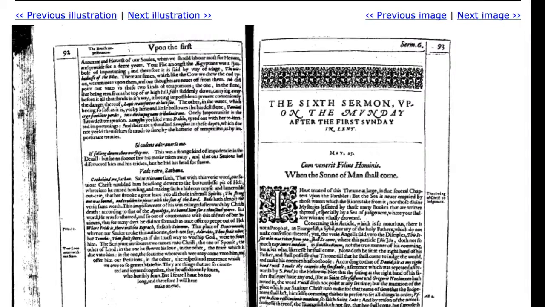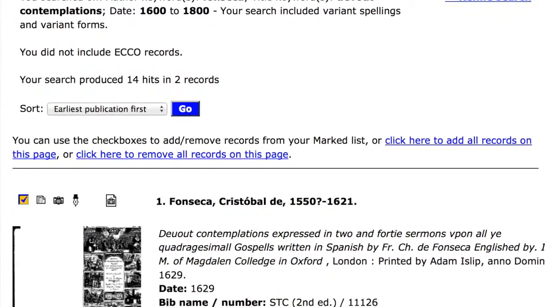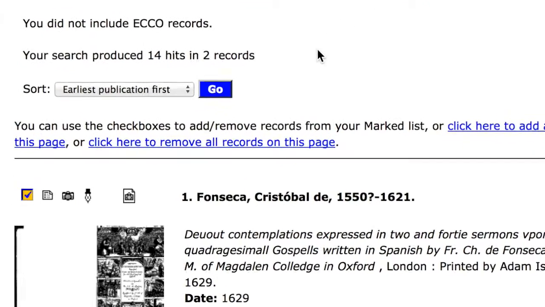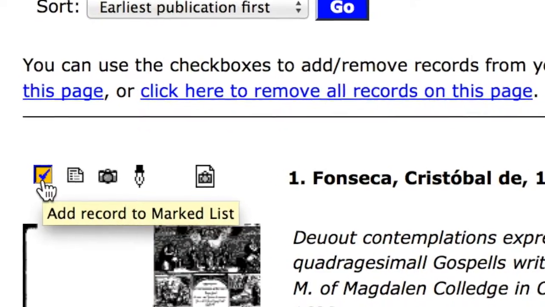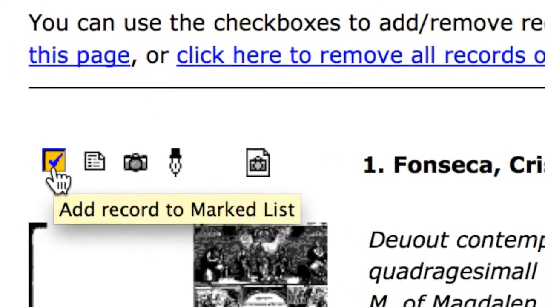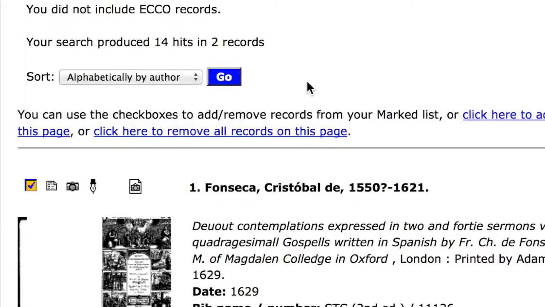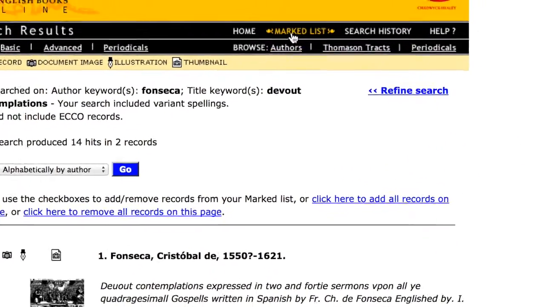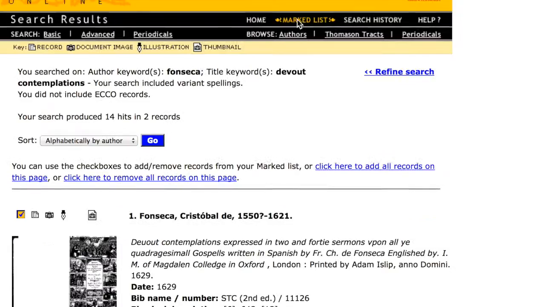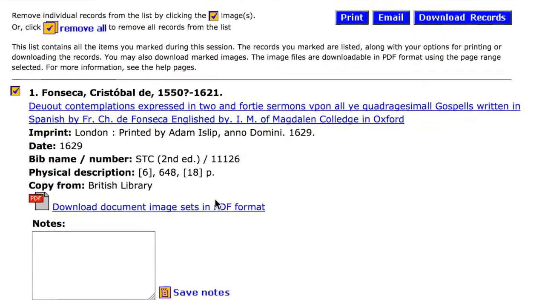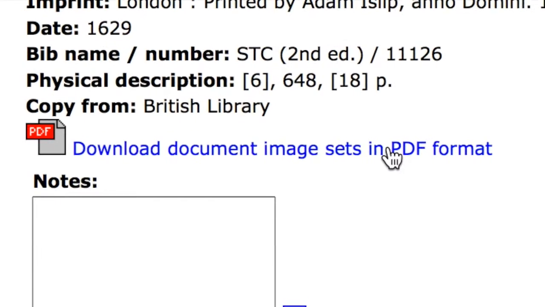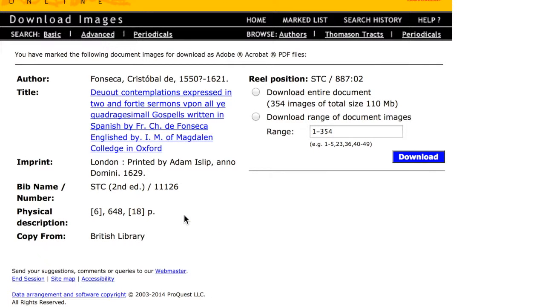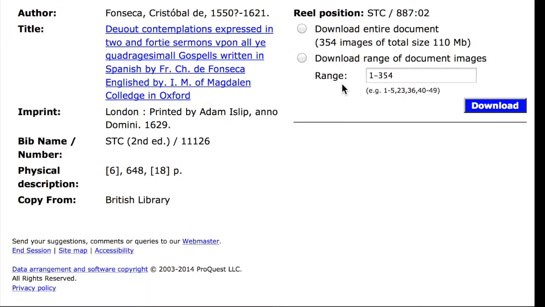Well, all well and good, but I actually think that the most useful of all of those little icons at the top there is the add this record to your marked list. So once you put it on that marked list, you go to the list, which is up at the top there, and then you can simply download the entire document in PDF format. Well, that's obviously more useful than just seeing individual pages.